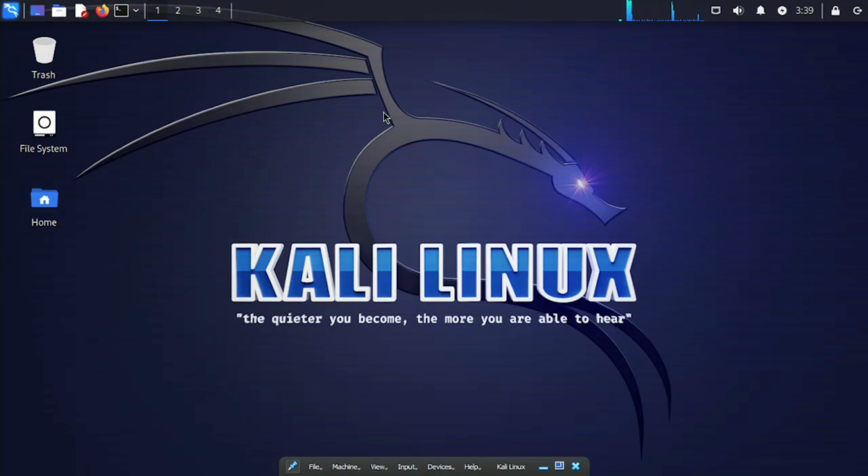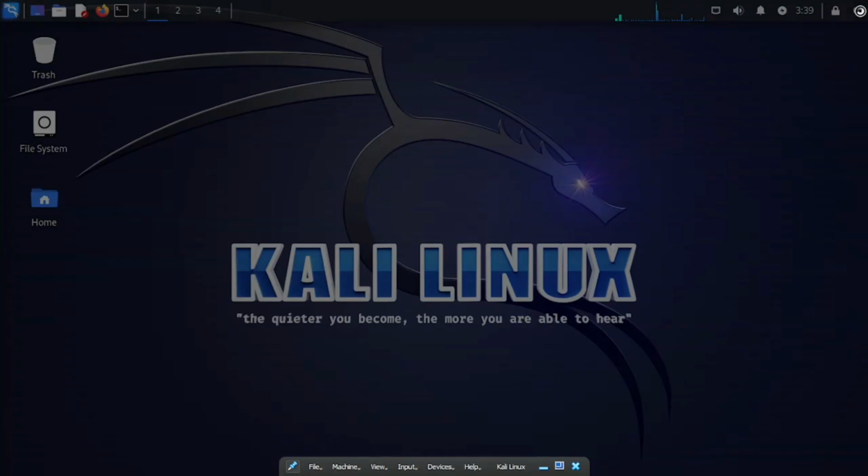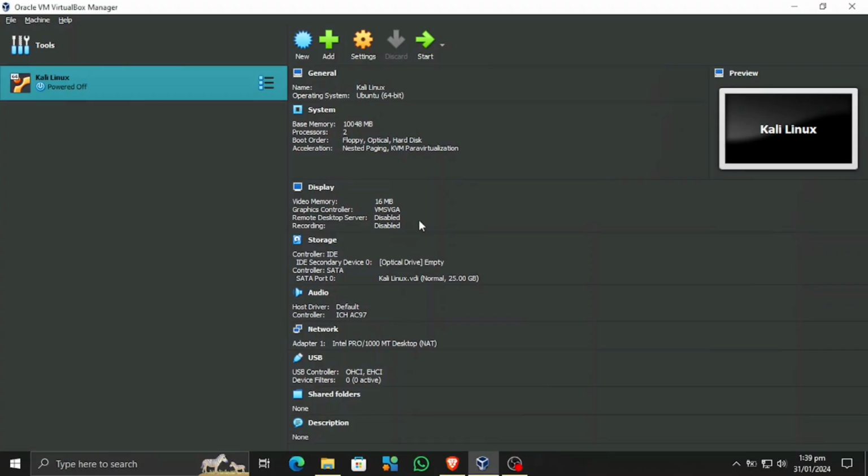So this is how you can install Kali Linux on a VirtualBox machine and use it as a second operating system or whenever you want to use it. And now I need to shut down and turn this off. It will simply shut down and turn off the virtual machine as well. And then you can turn off your VirtualBox from here.